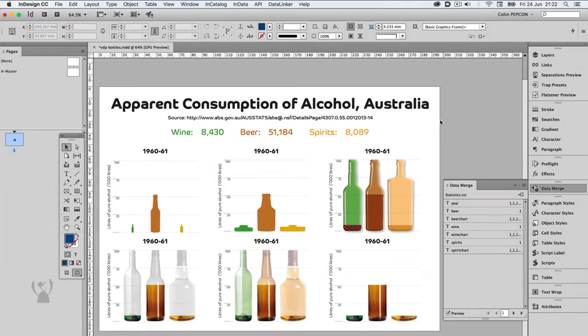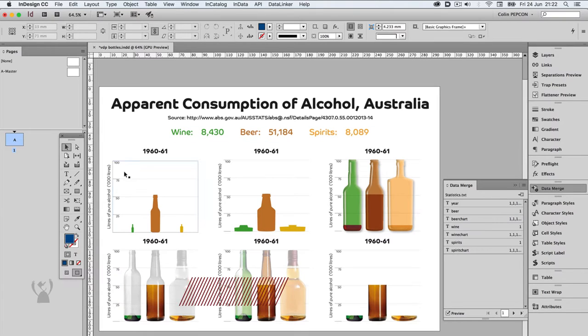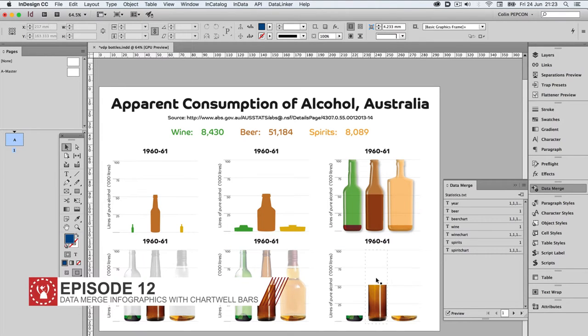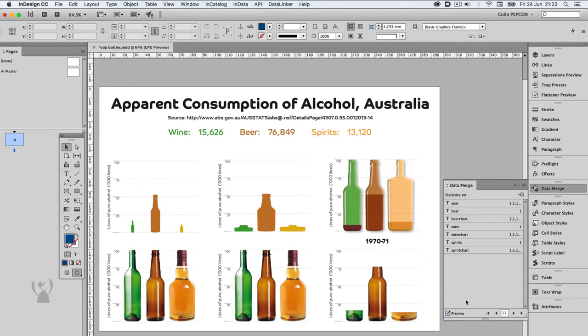Welcome to today's episode of Colecandoo, where I'm going to show you how to make data merge infographics in Adobe InDesign using the Chartwell bars font. The top line here represents vector graphics versions of the infographics, and the bottom line represents photographic versions of the infographics. As we go through the records, you'll see that the infographics change.